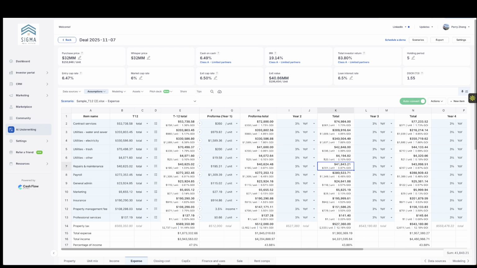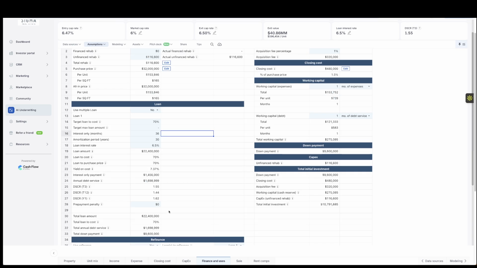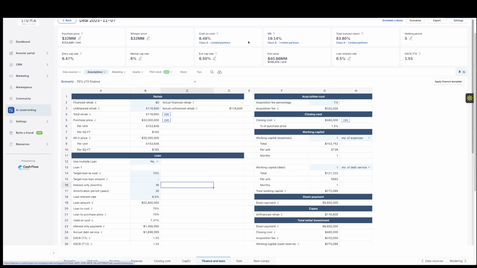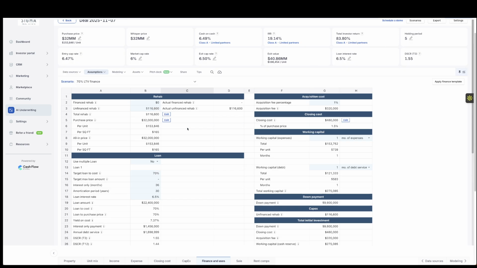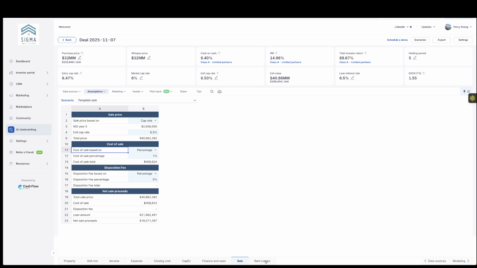Okay, let's go into finance and uses. Here, you can do things like a refinance loan. So I can do a refinance on the 3rd year, and that's what drives up the IRR. If I don't do a refinance, if I remove the refinance, for example, my IRR will change right here. Okay, so it will become 14%.